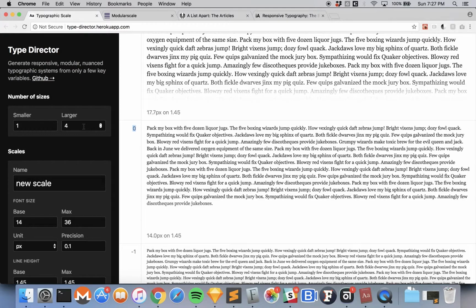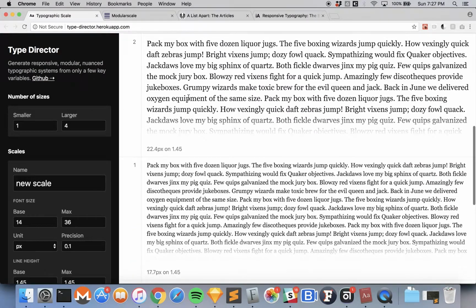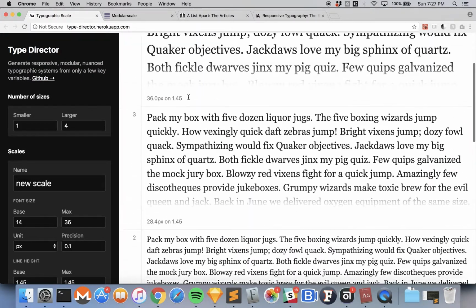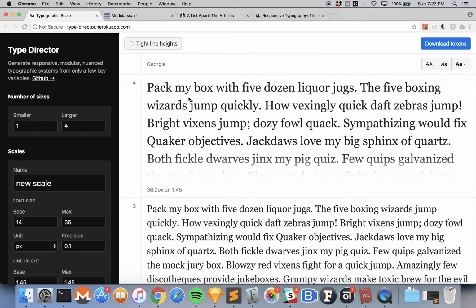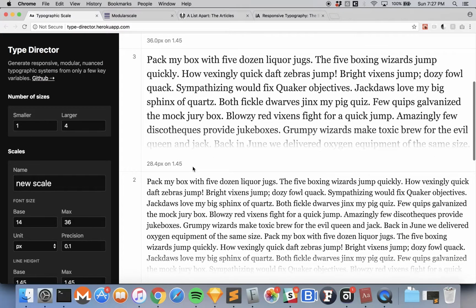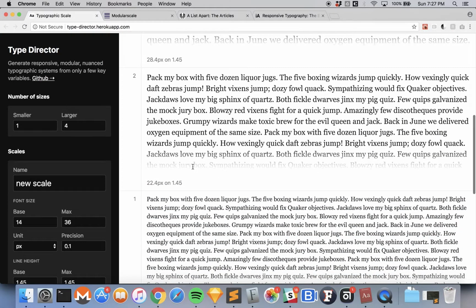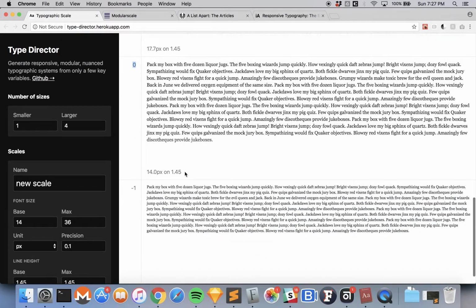So here I have 4 larger sizes, and if you scroll up, you see it goes from 1, 2, 3, 4. 4 sizes larger than my base size. Smaller size does exactly what you would think it would do. So I have one smaller size specified, one size smaller than my base size. Maybe that's something that's good for footnotes or small captions or something like that. So generally, I do one smaller size and 4 larger sizes.